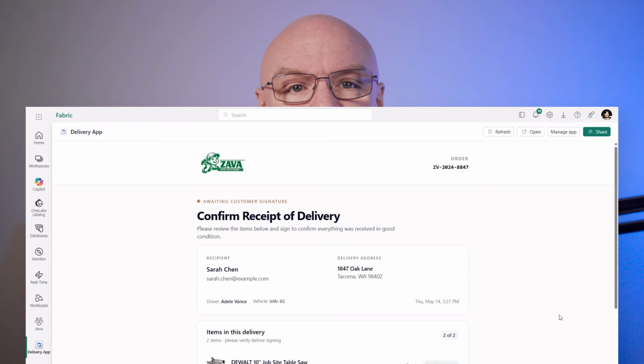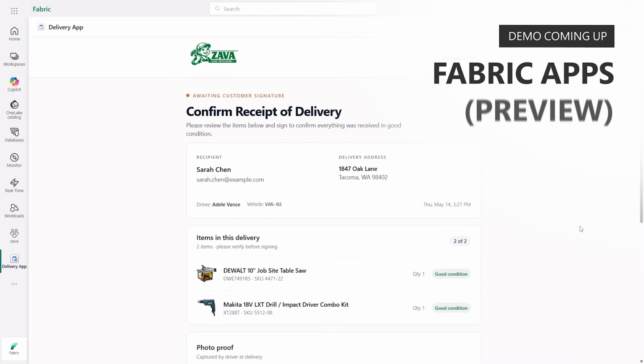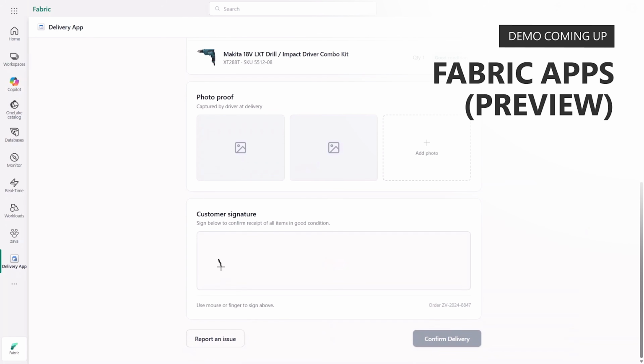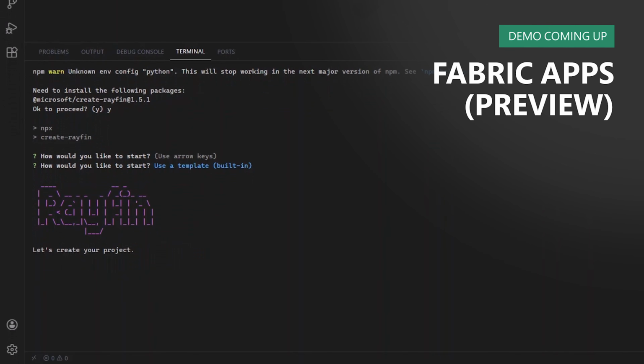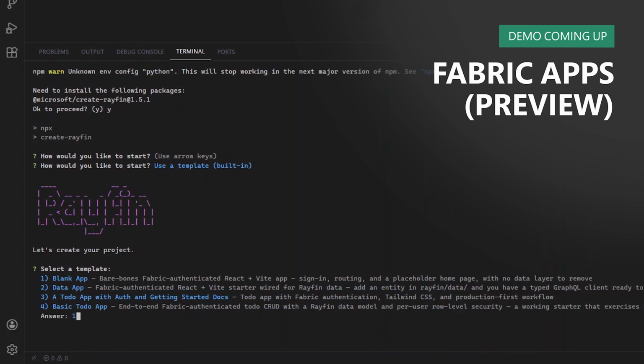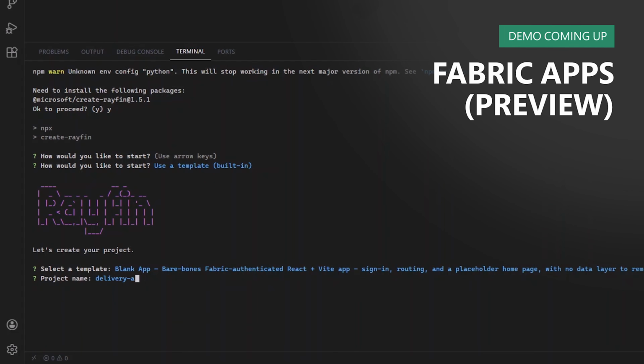So many things. Fabric Apps is a new way to build and run data-powered applications directly inside of Microsoft Fabric, with the core infrastructure already built in for you. Databases, authentication, hosting, and server connections to your Fabric data are ready from day one, so developers can focus on building the app experience instead of stitching together all of those back-end services, which can be hard sometimes. It's just ready to go.